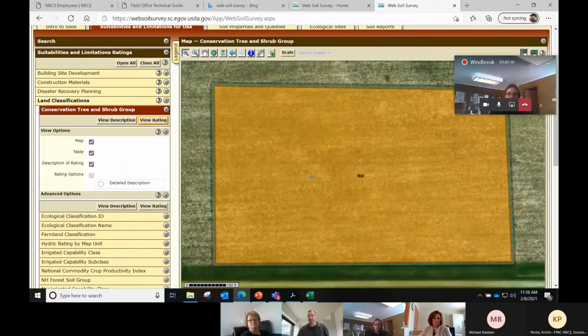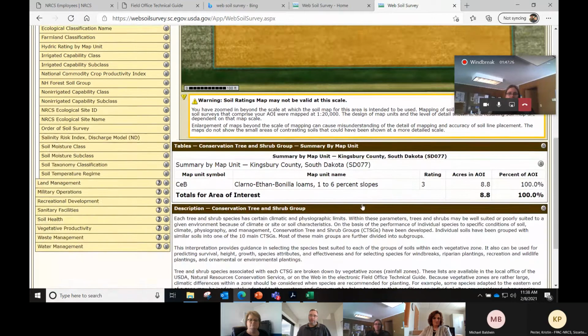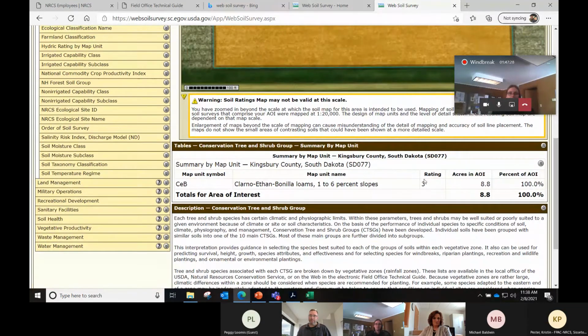So that's why we just have to pay attention, boots on the ground, using your eyes and understanding where you're planting these trees, because these soil maps are fairly accurate, but just because of the scale they're mapped to, they're not always going to pick up on all those little inclusions out there. But that's a pretty good site.